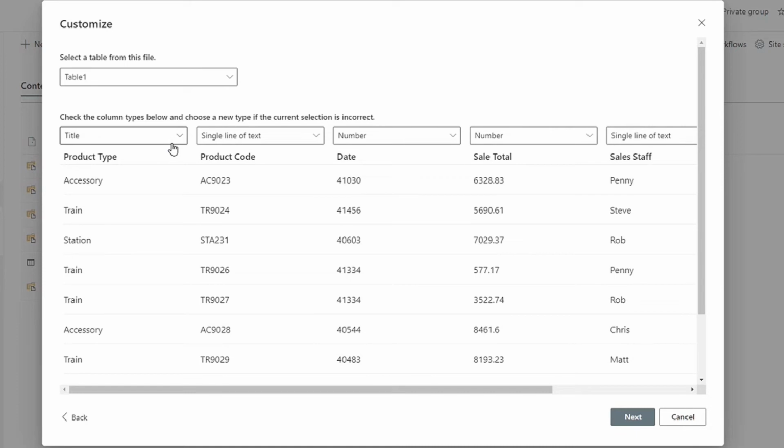Maybe we want the product code. Okay. If we want the product code to be our title, we can click the drop down where it says single line of text, and we'll choose title. Now, you can only have one title column per list. So when we selected title for product code, notice that product type was automatically changed to a single line of text. Okay. Next, we have our date.